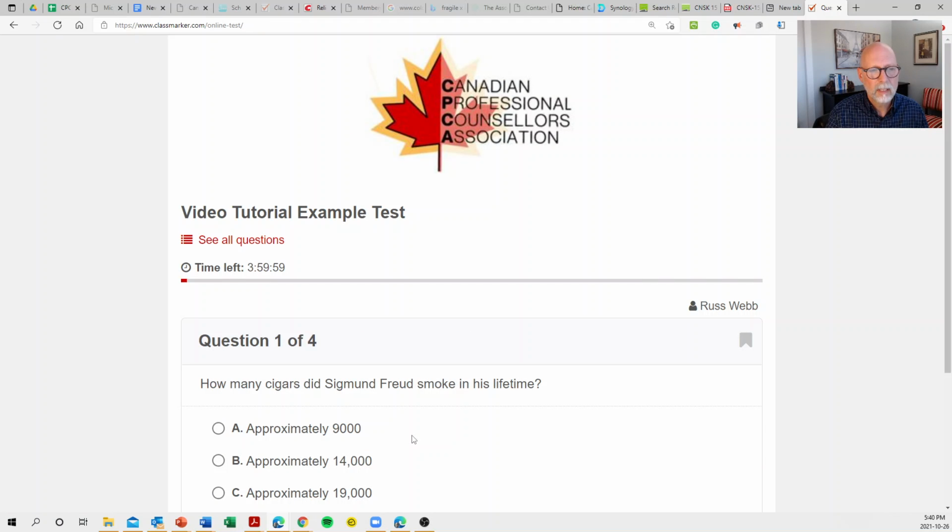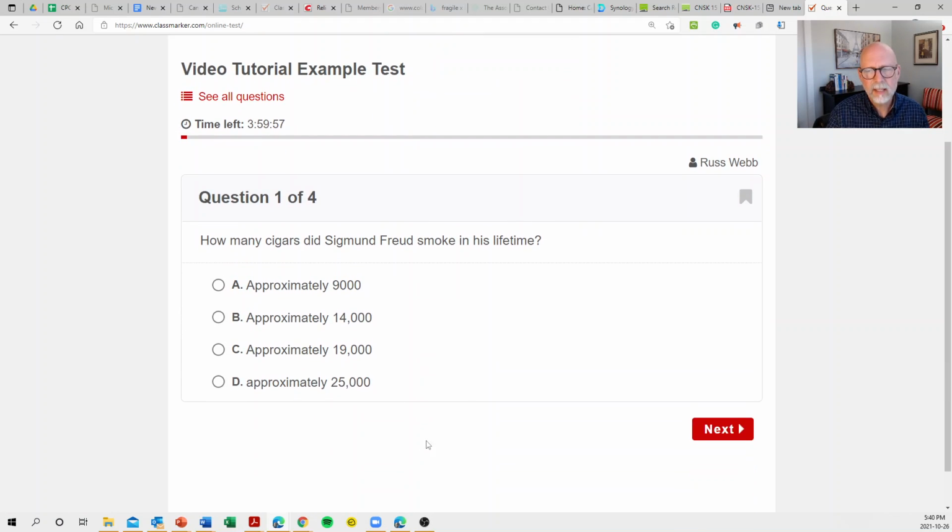And here we go. You can see that the exam has started, and here's the time. It's counting down from 4 hours, and there's a bar that will slowly become red that gives you a sense of how much time you have left, or if you're halfway through. And here you can see question 1.